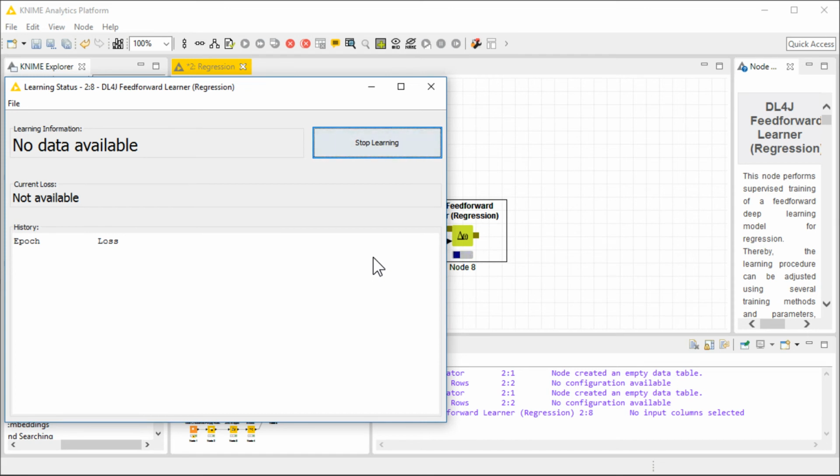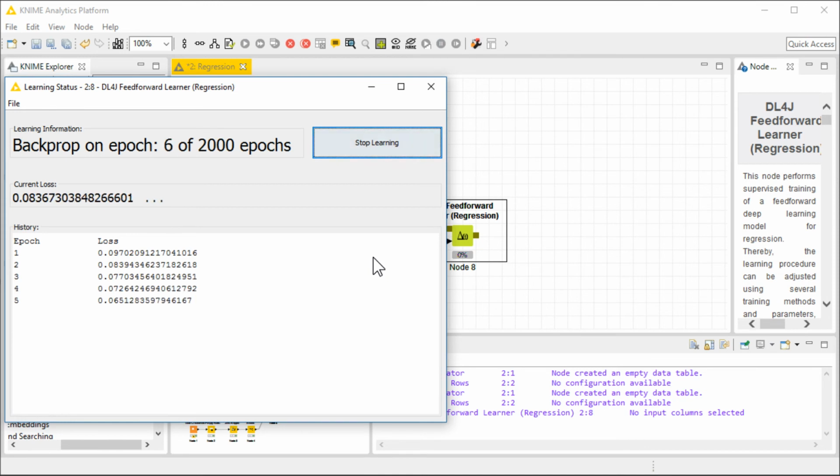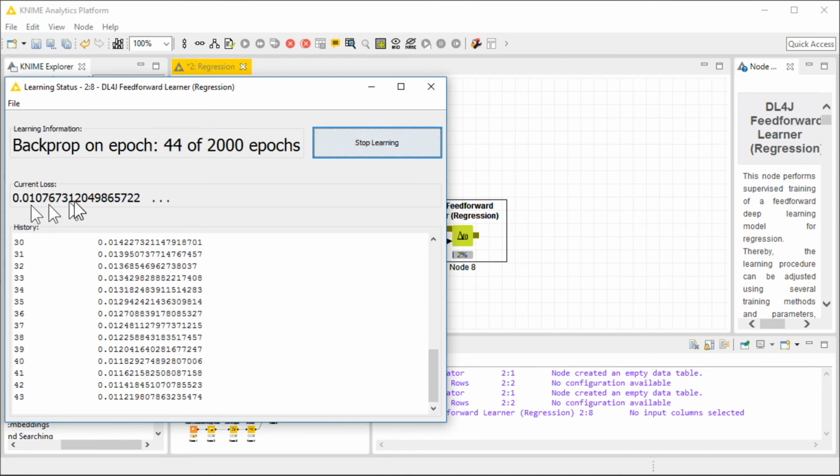Come on, come on, come on. There, and there you go. And the loss function output is here on the screen. As you can see, the error is reducing. It's going to take a few moments, so I'm going to pause the video over here and come back when it's done.